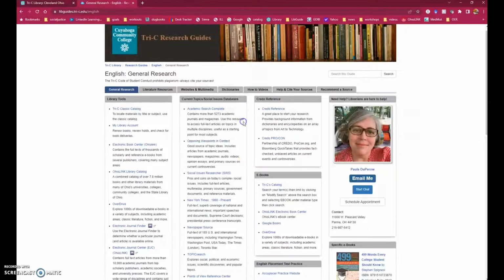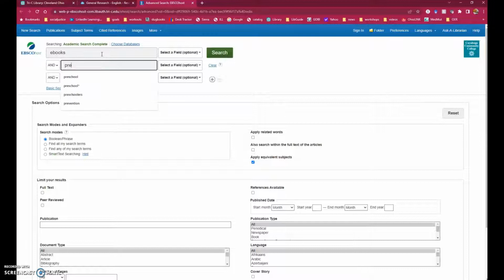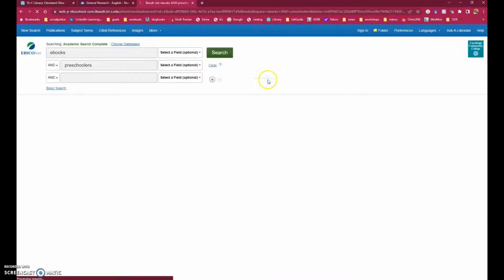If you couldn't find enough in opposing viewpoints or in points of view reference, then I want you to come to Academic Search Complete. This is a great database that you can use any single class. When you come in, I want you to see that you just type in what you're looking for. So I want ebooks, and then I'm looking, let's say, at preschoolers. I want to know about children. So it is one concept per line. So ebooks on one, preschool on another. And then I hit search.